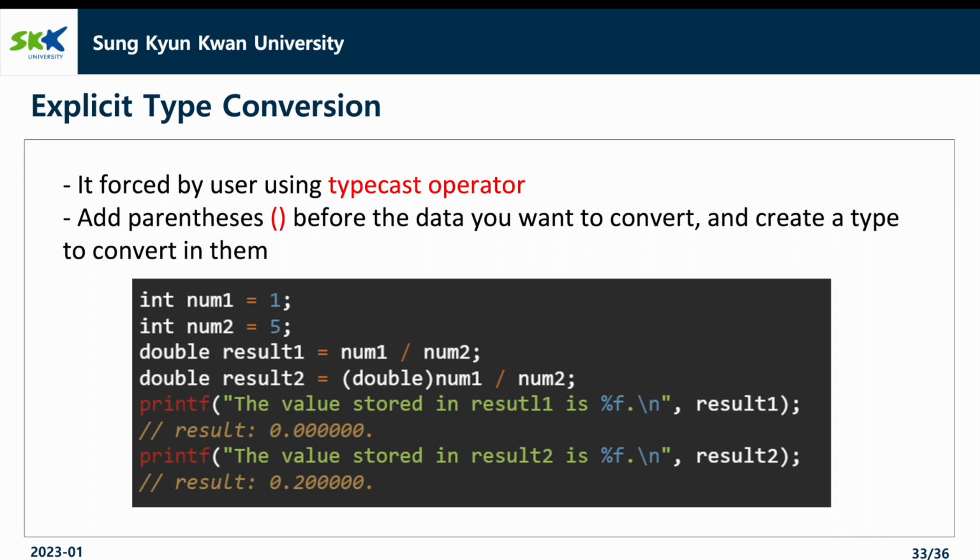Second, explicit type conversion is a type conversion that is forced by the user using the typecast operator. You can add parentheses before the data you want to convert and write down the type you want to convert to. This bracket is called the typecast operator.